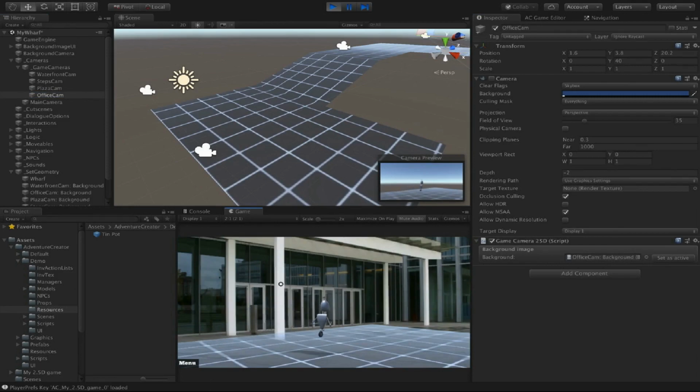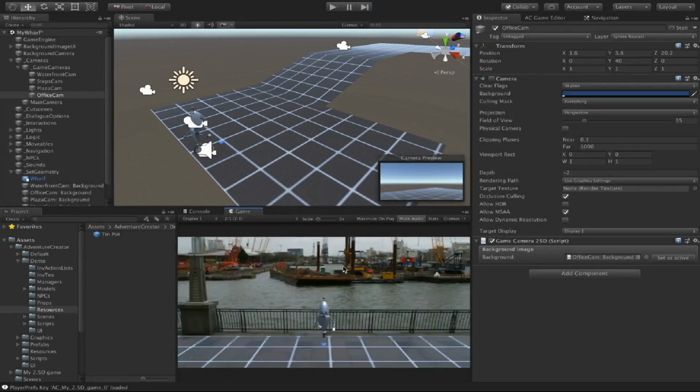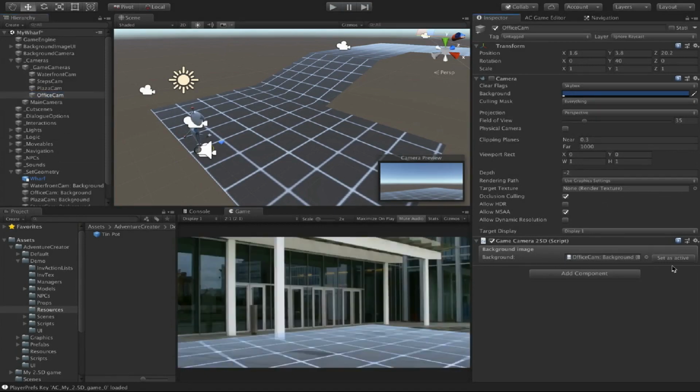Now we have this pillar in front of these doors here, and we want the player to have to move around it, because right now he can just move straight through it. So what I'm going to do is cut out that part of the nav mesh. I'll start by going to the Office Cam and choosing Set as Active outside of Play Mode so that we can work on it.